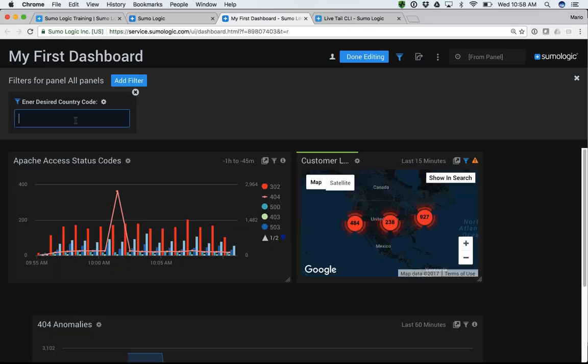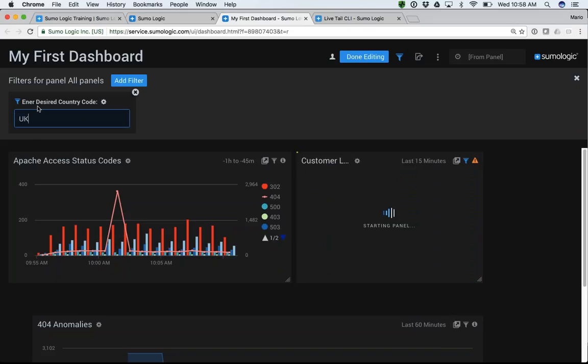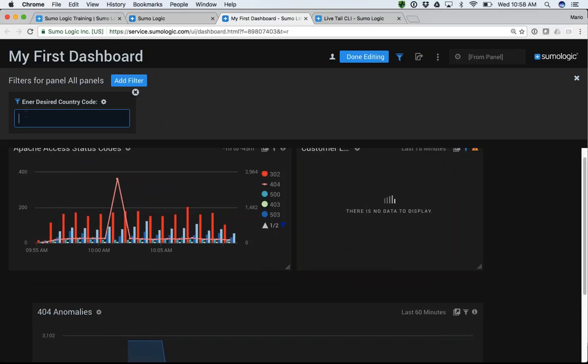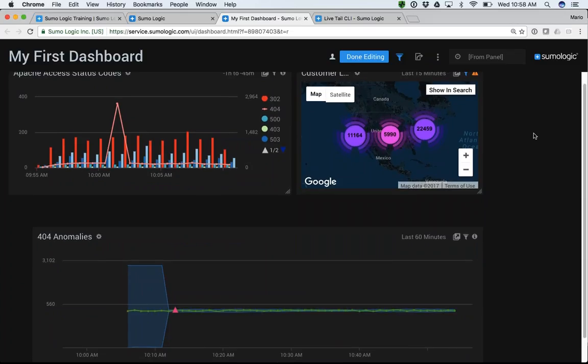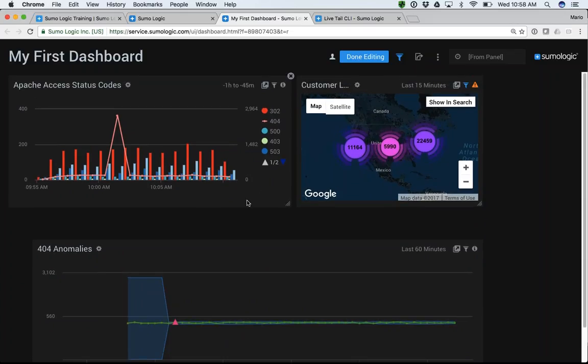And now this is something that is available to them. When they come in here, they can enter the country code, let's say UK, and that will make the dashboard that this filter applies to get reset to show you what data is hitting from there. There's no data from UK, so I'm just going to get rid of that. But you get the point. It's just an easy way to be able to share these dashboards and have folks in your organization use it as a template.